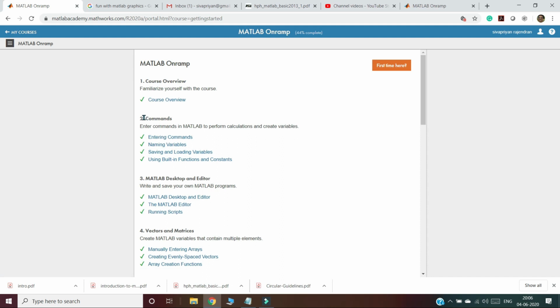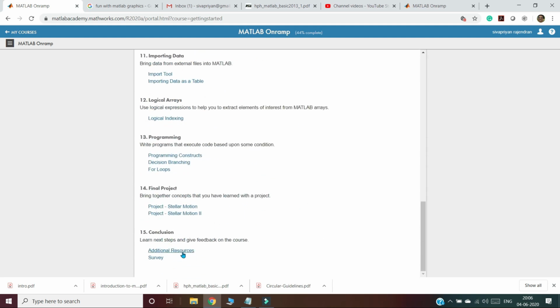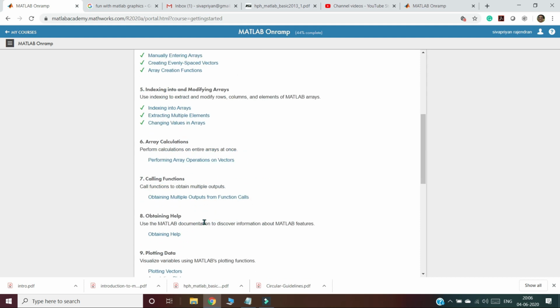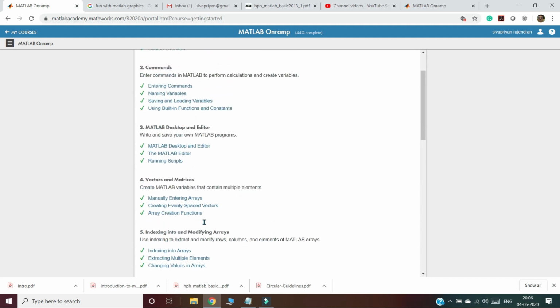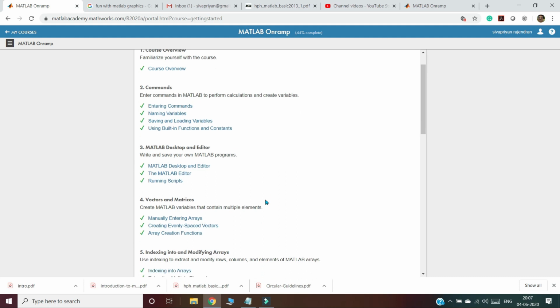Already we completed up to the commands in yesterday's session. After that we discussed the Matlab basics, programming and all. Today in this session we will discuss the topics in Matlab Onramp, all 15 topics. Already we discussed those things, but now we will discuss them in that order.